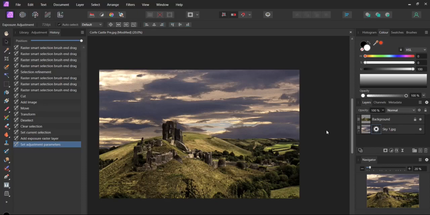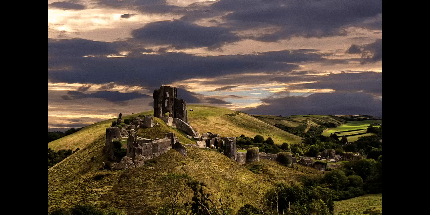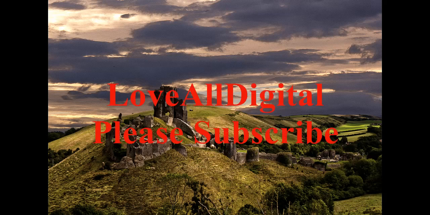This has been very quick, easy, and highly effective. I hope it is a technique that you'll put into use. It can be used for all sorts of subject matter and will greatly enhance your photography.